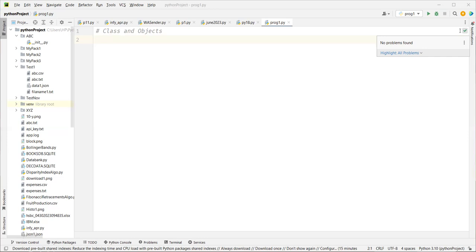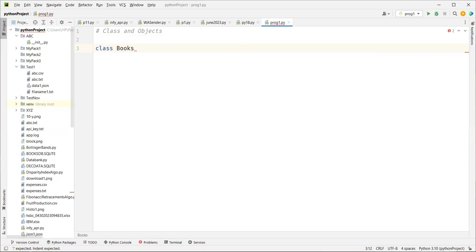And then you can create multiple objects. How do you define a class? You define a class using a keyword called class. So I'm going to say class books, let's say. So I have defined a class called books, okay? Now I have to write the properties here.